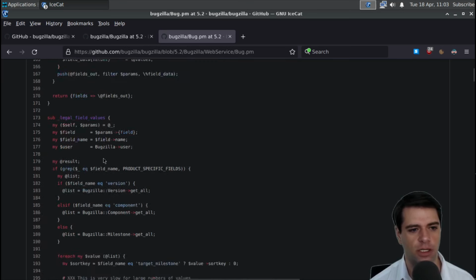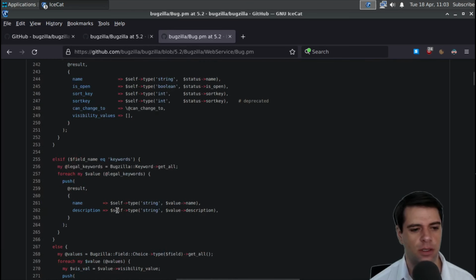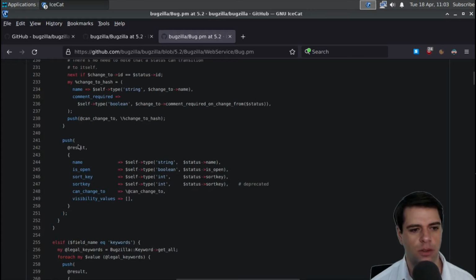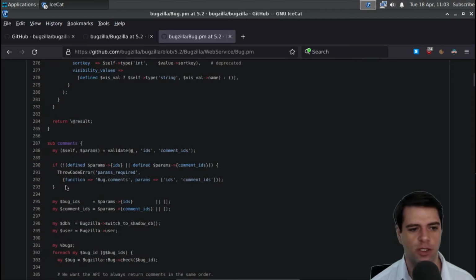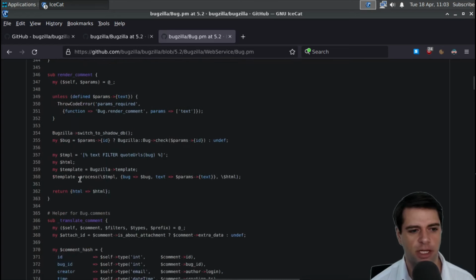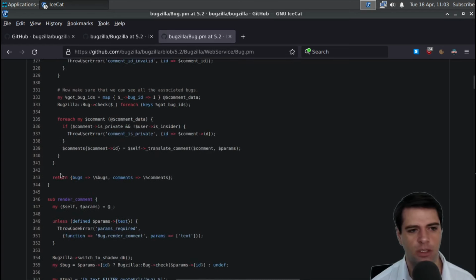What does another thing look like? Legal field values. Push. I guess push is the thing that we're going to return. And we'll return things like name, is open, stored key. I guess this is when you make a request and you get the return value, that's what this is for this particular API element. Similarly for comments, let's see if this ends in a push. This has a return at the end.